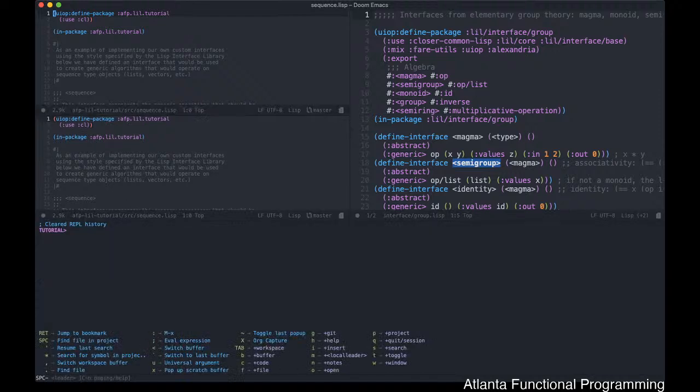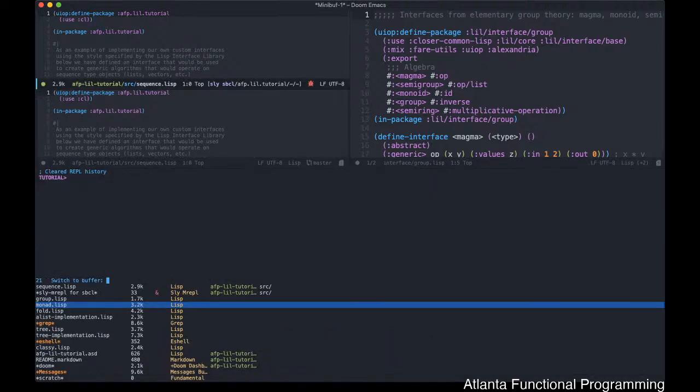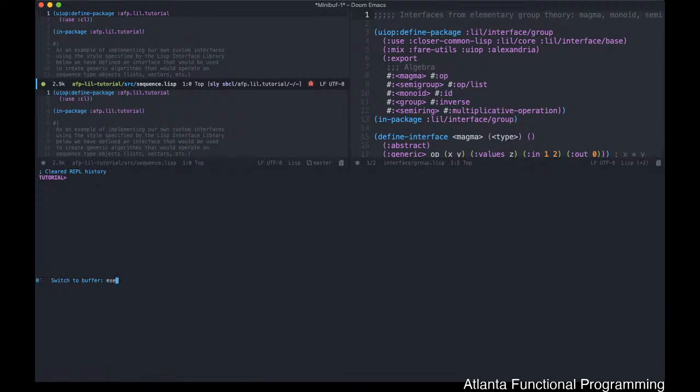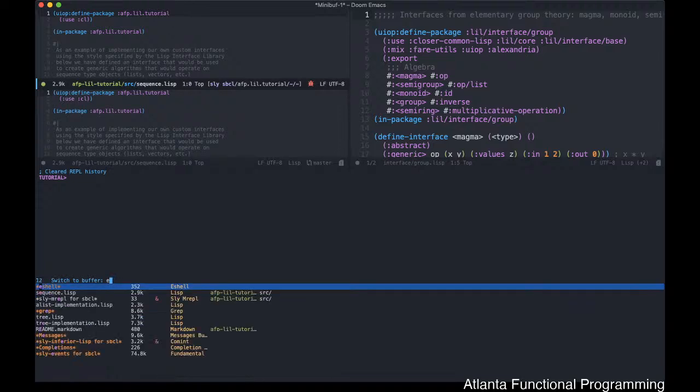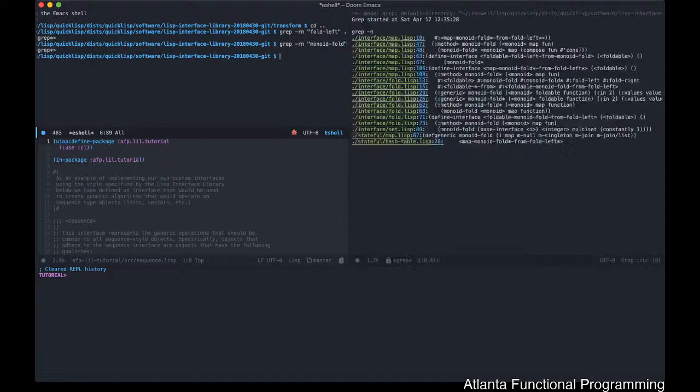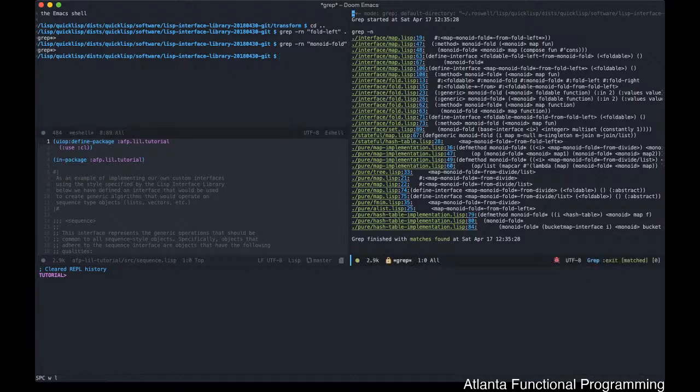Where is my buffer? Give me eshell. Okay. Let's go here and call this monoid fold, is what it's called. Let's see who implemented monoid fold.